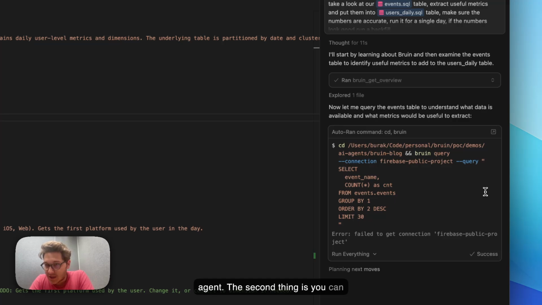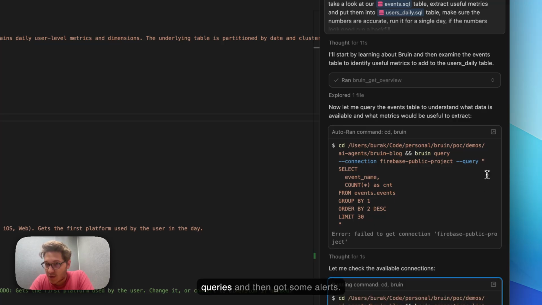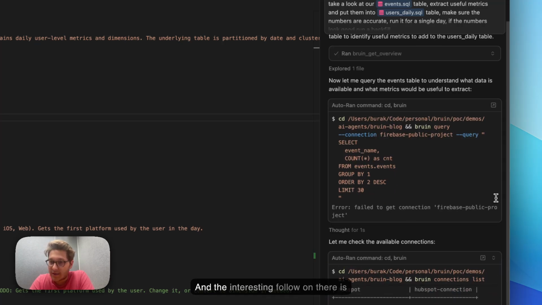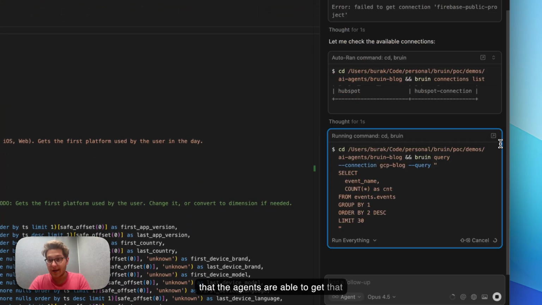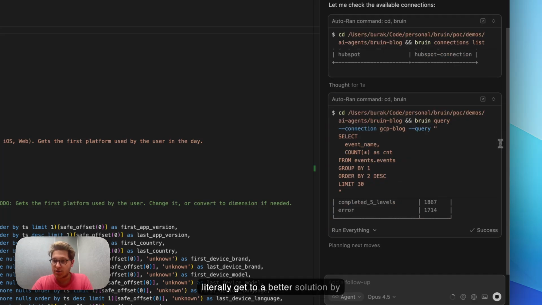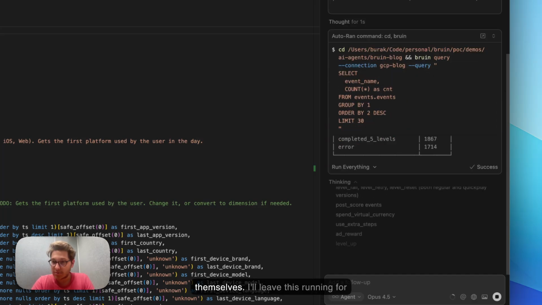The second thing is you can see that the agent tried to run some queries and then got some alerts. And the interesting follow-on there is that the agents are able to get that feedback from the CLI itself and iteratively get to a better solution by themselves.